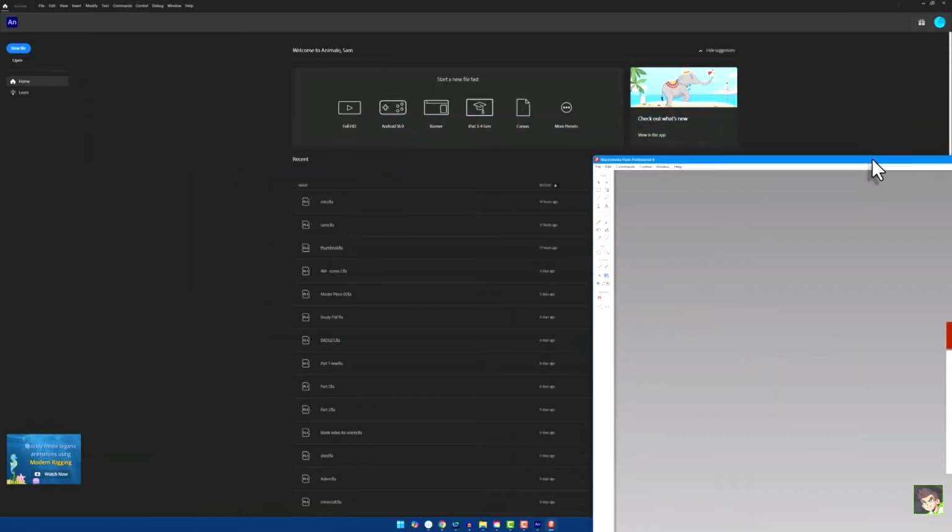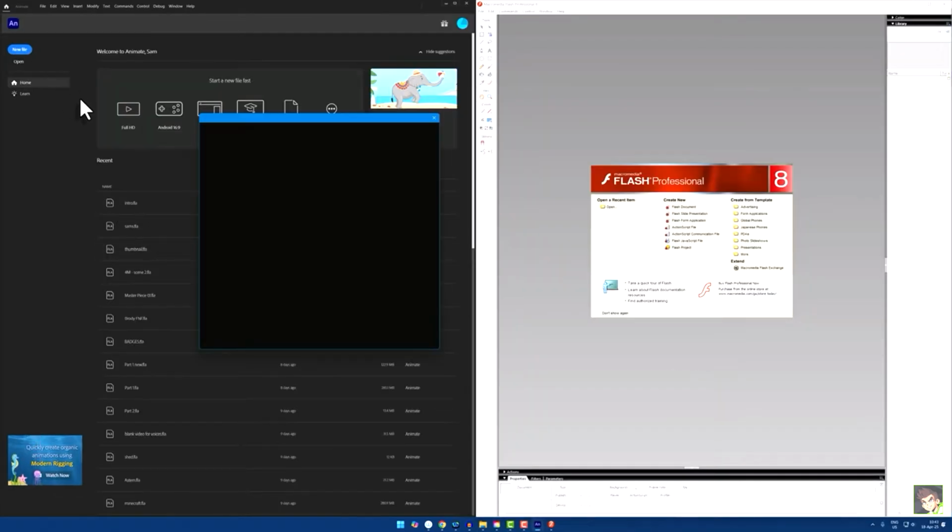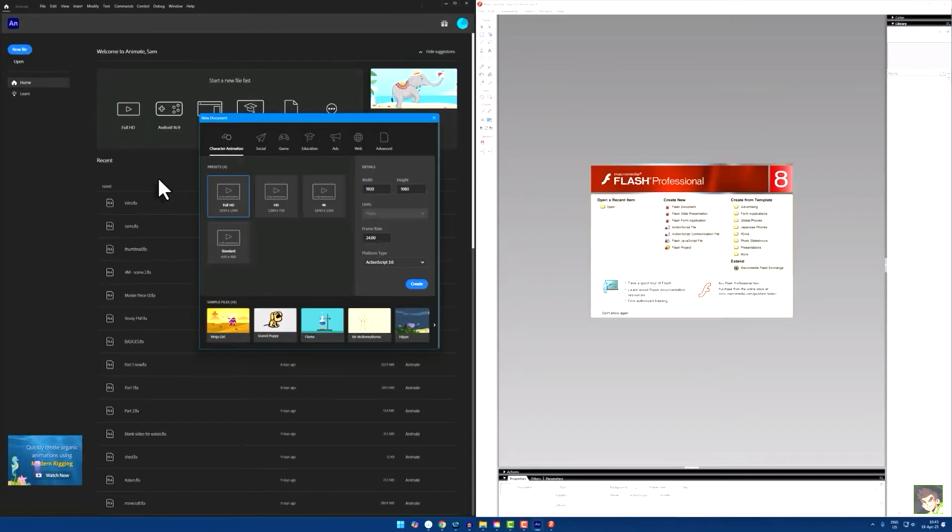I'm going to put these side by side so we can compare the two, okay? Adobe Animate. I'll go New File. This is where Lesson 1 will take off. So if you're sticking with Adobe Animate, again, you can just go straight to Lesson 1. Otherwise, sit tight for a little bit extra.